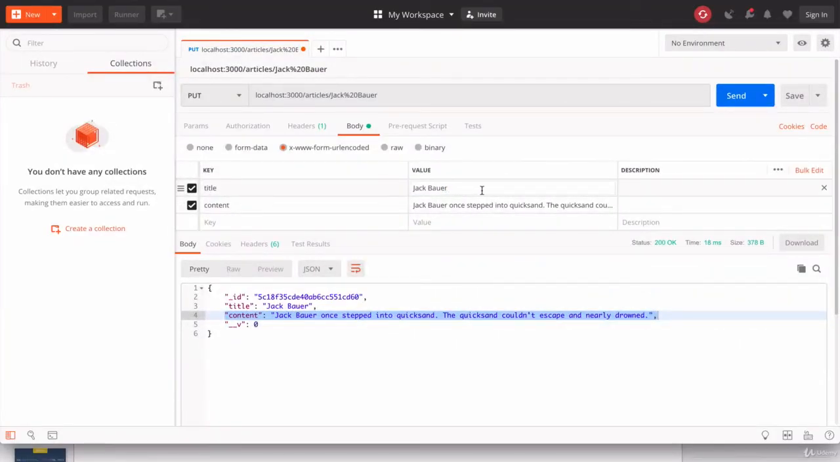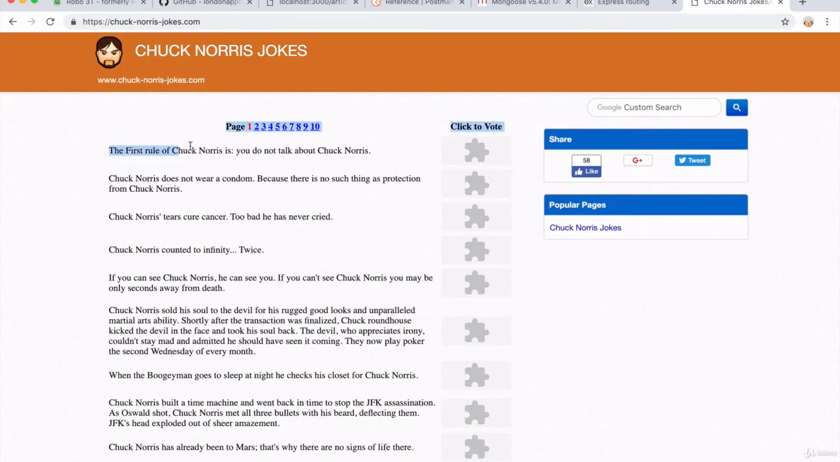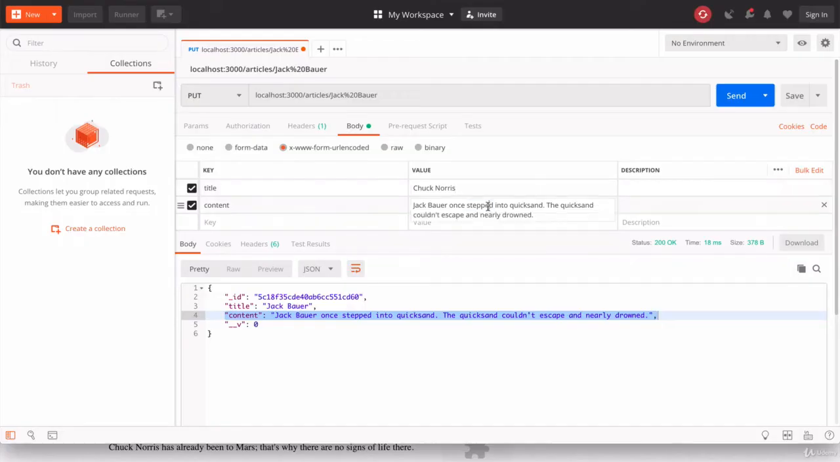So let's say that we decide to change the Jack Bauer article to Chuck Norris, and there's actually also a Chuck Norris Facts Top 100. I don't know who makes all these websites. So I'm just going to copy this one. The first rule of Chuck Norris is you do not talk about Chuck Norris. Healthy bit of reference to Fight Club in there. So let's say that I have decided to change my article for Jack Bauer to have a different title and a different content.